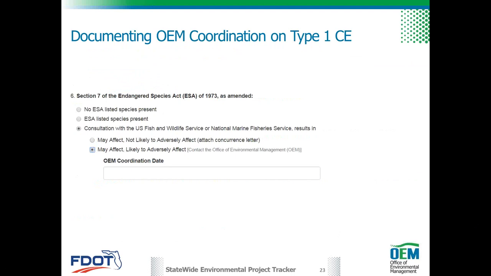On question 6, which is Section 7 of the Endangered Species Act, you are now required to contact OEM and document the coordination when it's a "may affect, likely to adversely affect" response. Many of you who do these often may have noticed last week when these changes initially rolled out, there were even more places to document coordination. After some discussions with OEM, that has been put back to only the required ones.